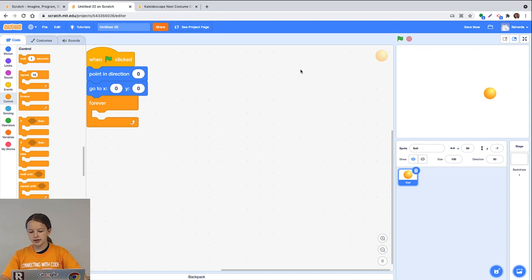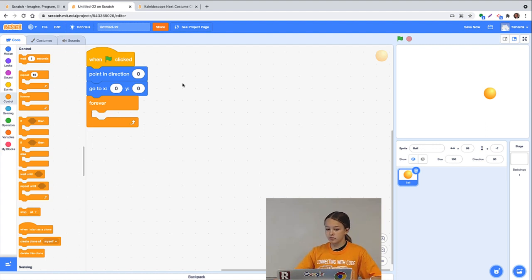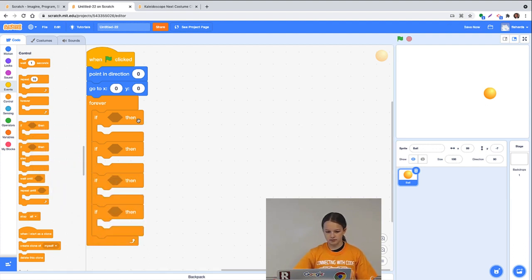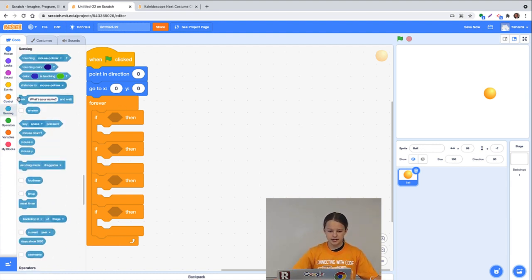Okay, so I zoomed in a little so you could see better. And so this is our code so far. When green flag clicked, point in direction 0, go to X 0, Y 0, and then a forever loop. In that forever loop, you're going to put 4 if statements. Inside of those if statements, you're going to go to Sensing and put in key space pressed for each of them.